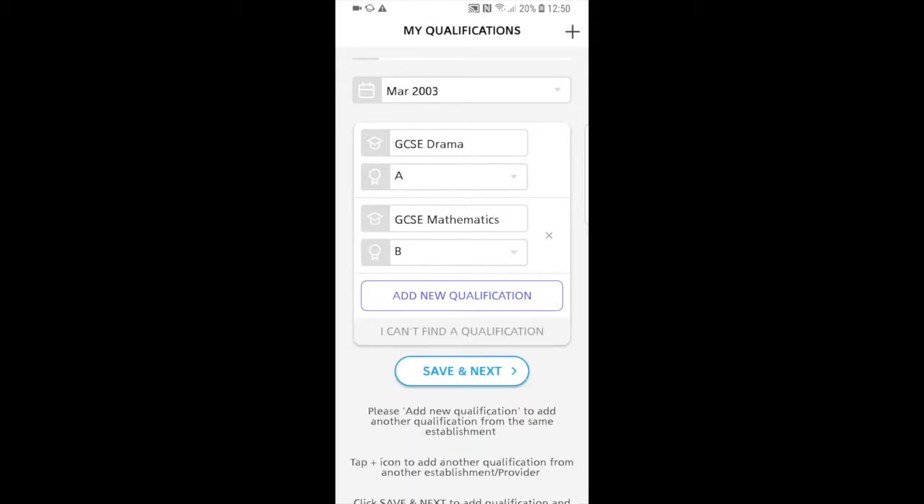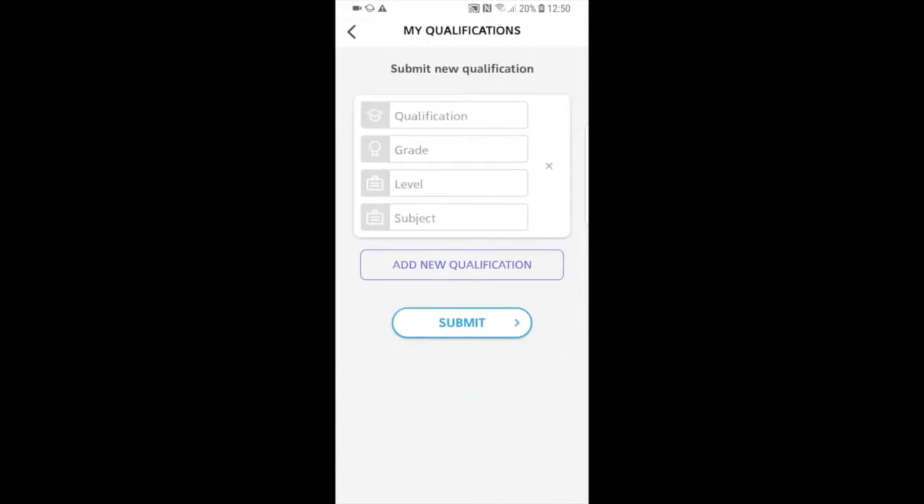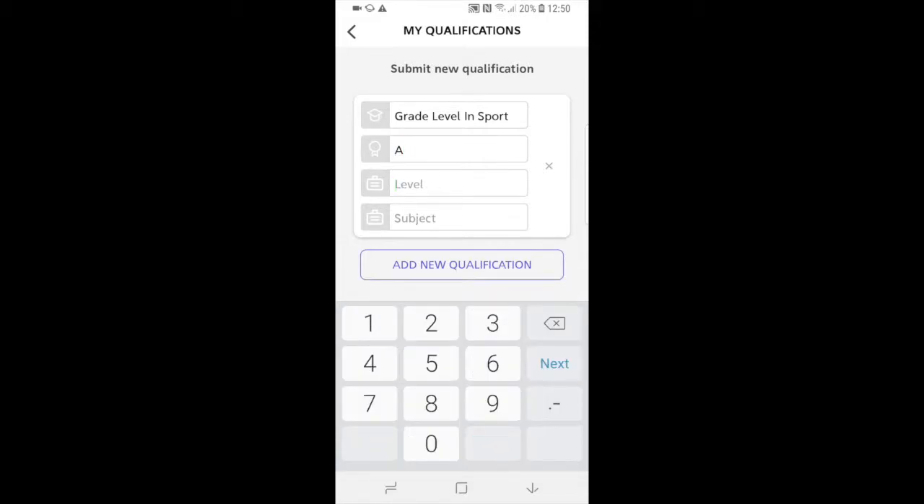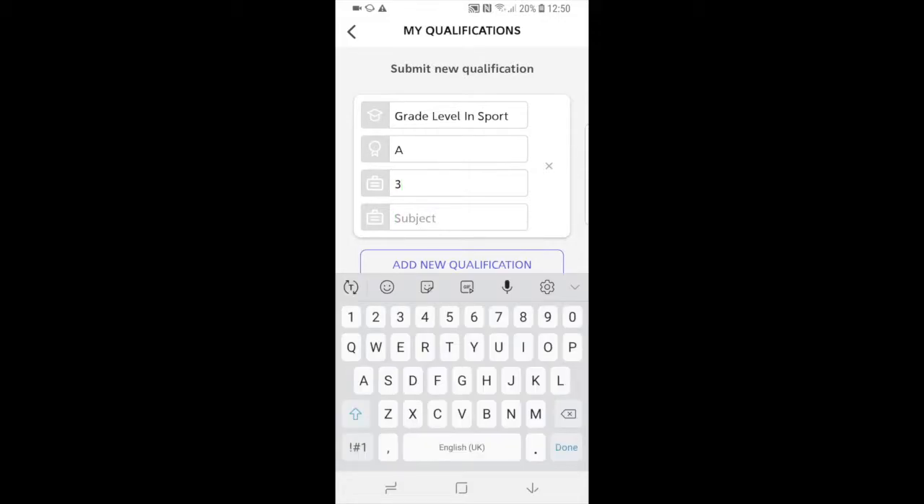Or maybe I can't find my qualification. If I can't find my qualification, I can go on here, and this will allow you to input the qualification. So let's say the qualification was some made-up qualification. The grade I got was an A. The level was a level 3 qualification, and the subject was in sport.